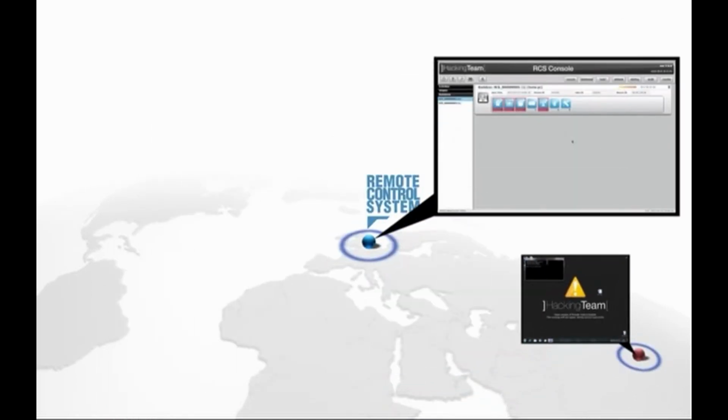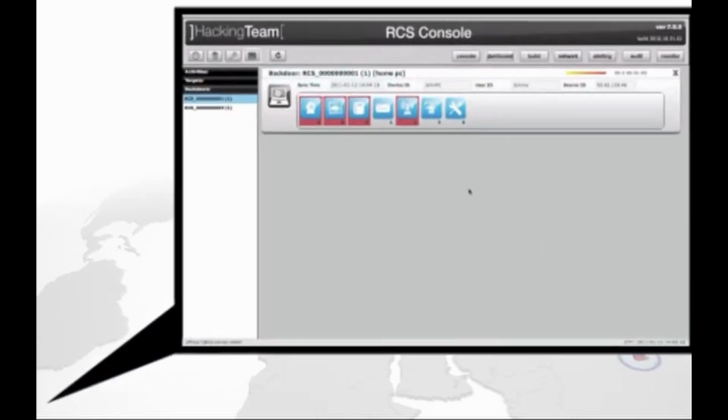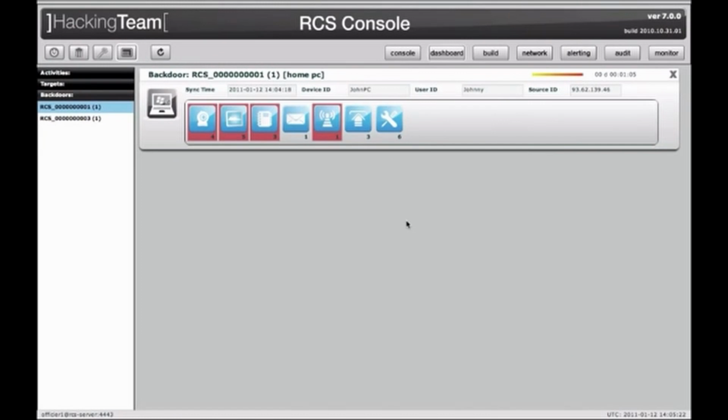Meanwhile, the backdoor transfers all the collected data to the central server according to the configuration. A stealth and secure channel is used for transmission, so there is no risk of any loss of collected data.